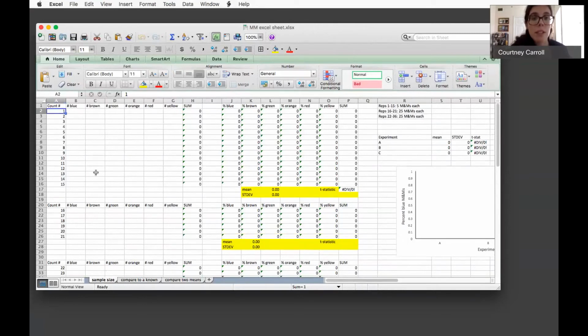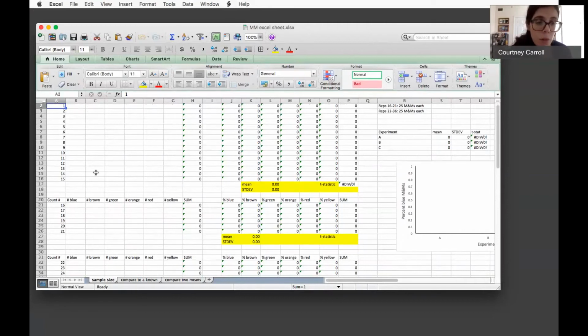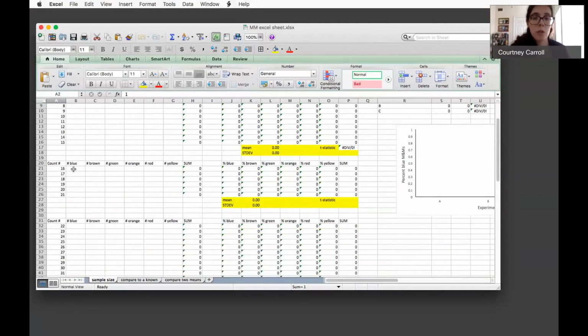Our tests get more accurate if, rather than taking 5 M&Ms at a time, we take 25 M&Ms. So in 16 through 21, you're going to do 1, 2, 3, but you're going to go all the way up to 25 and then count them, put in your counts, and calculate your percent.